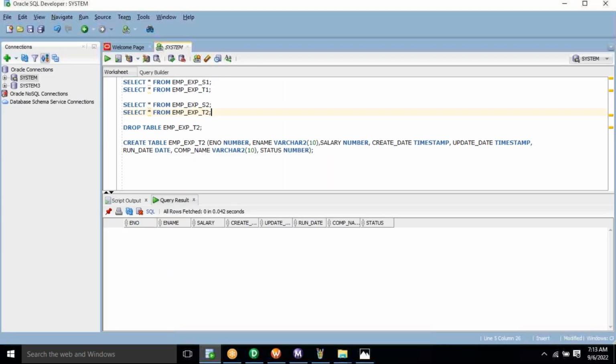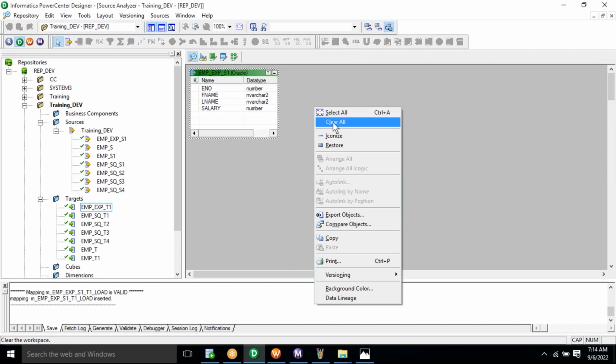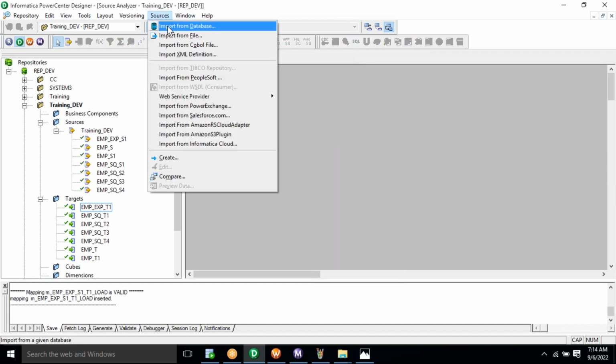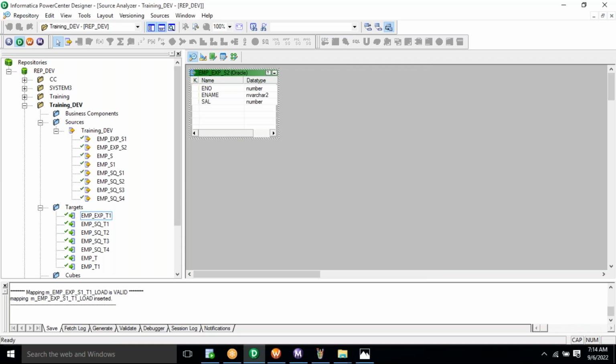Now our source and target tables are ready. You know how to create a target table with the create date, update date, run date, company name, and status columns, all of which I have shown you here. Now we'll start creating the mapping. First we'll import the source definition. We'll go here, clear all sources, import from database, enter the source table name, connect. This is our source table, click on OK. Okay, imported the source definition.